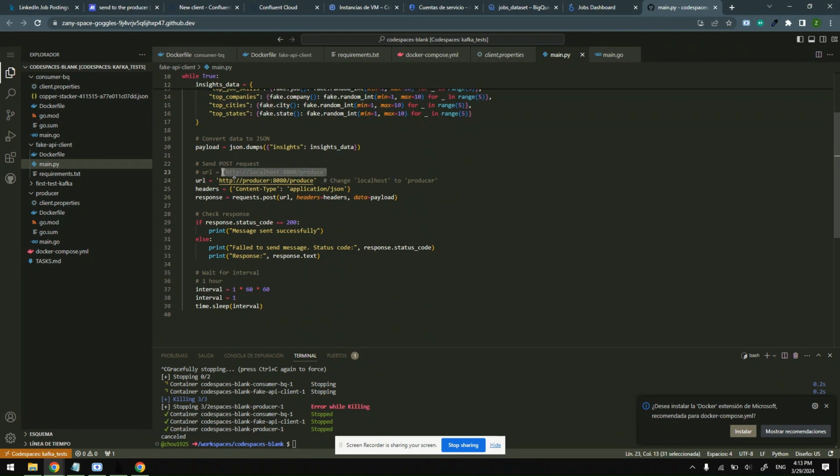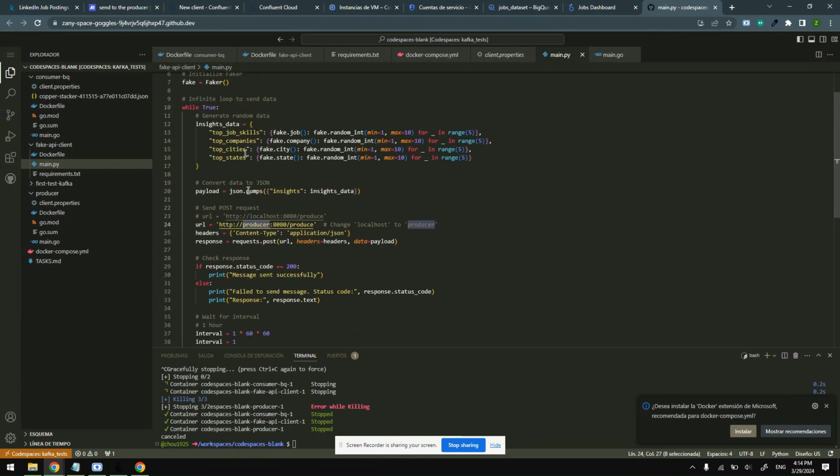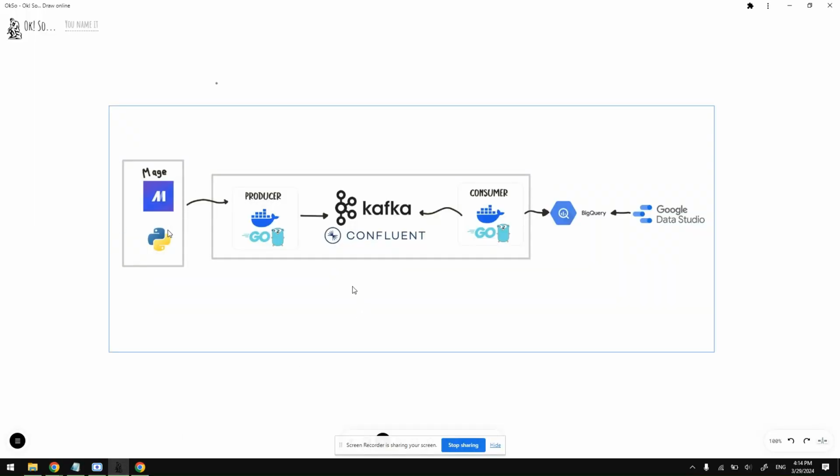When I was working with localhost, it was here, but when I was dockerizing this, you change it for the producer, 8080. And now when you send this, you know all the flow, right? You send the data to the producer, the producer sends to Kafka, and you have a consumer that pulls that data, makes a small schema transformation, and inserts the data in BigQuery. So finally, you can build a dashboard from this.